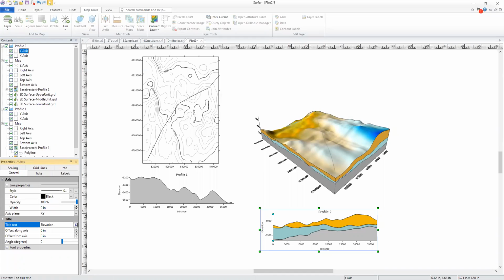So apart from the Profile command, you can also add a profile using any existing polyline in a base layer. So to do this, you'll want to select the polyline you wish to use for the profile. I happen to have a BLN that contains 2 polylines that I'm interested in viewing as profiles. Now the polyline must be in a base layer in a map that also includes a grid base layer.